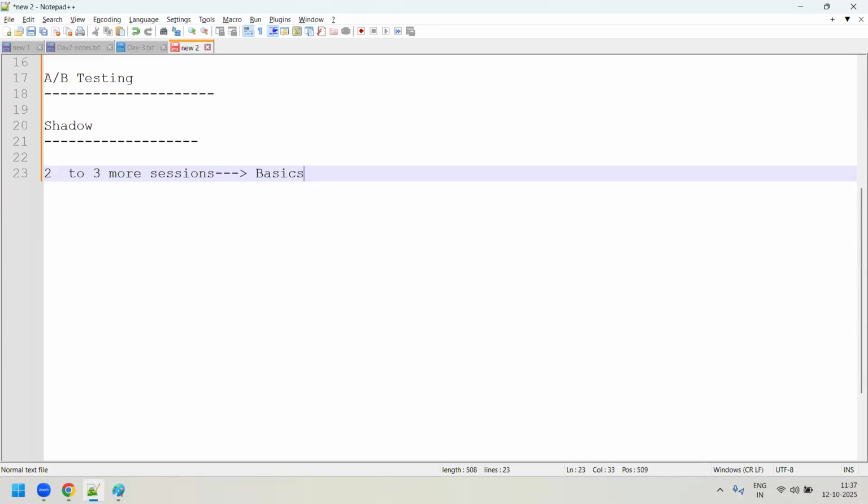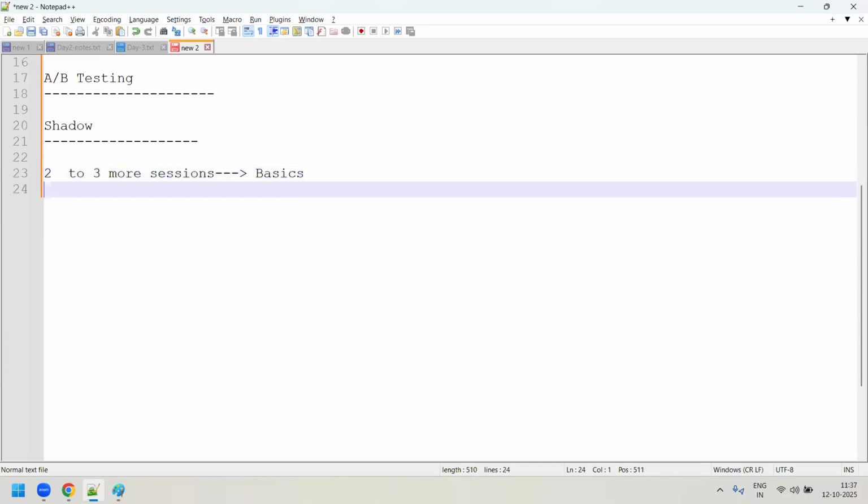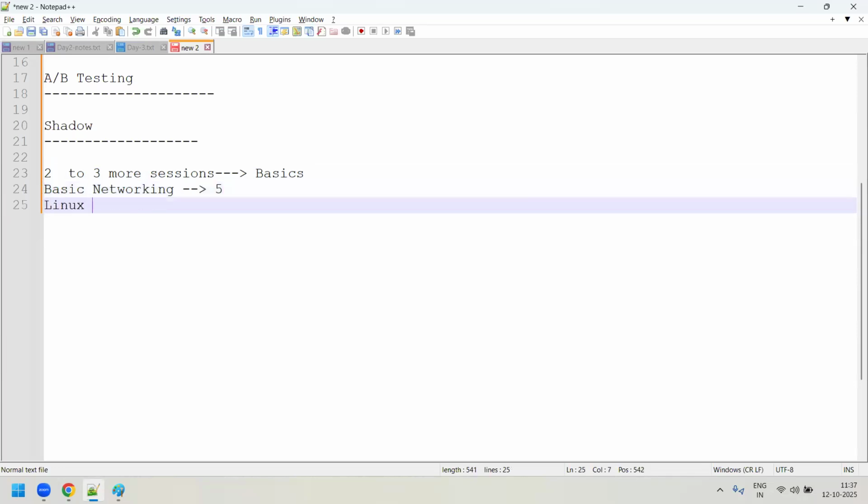I'm going to cover all the basic aspects. I will also have to cover some basic networking. I'll do it in between all these things. You can expect some 4 to 5 sessions on the basics of networking. Then we will be starting our Linux.